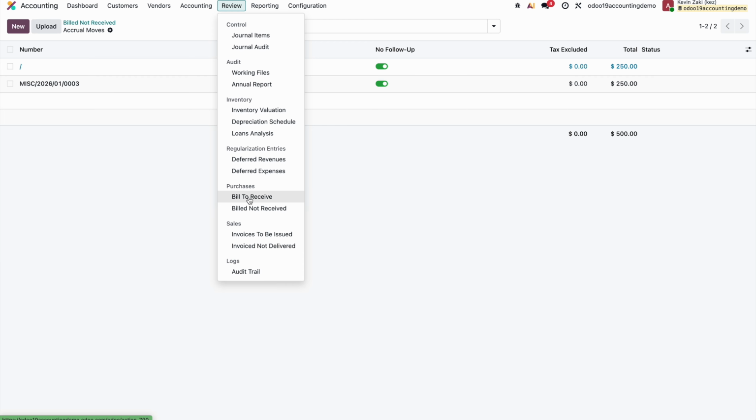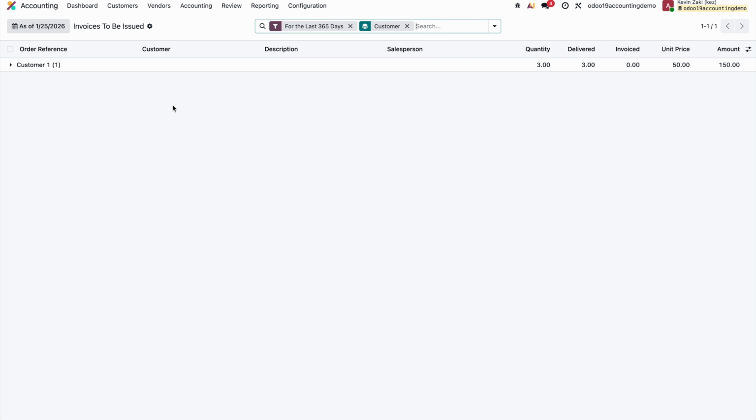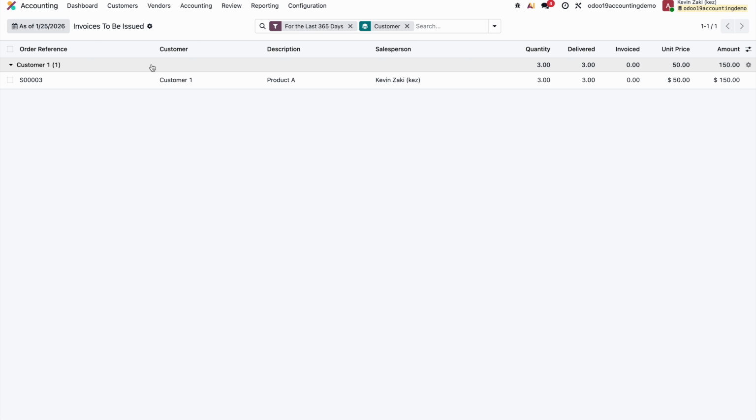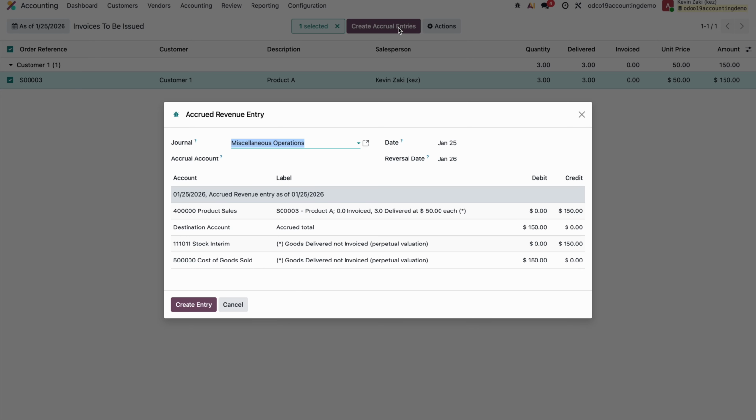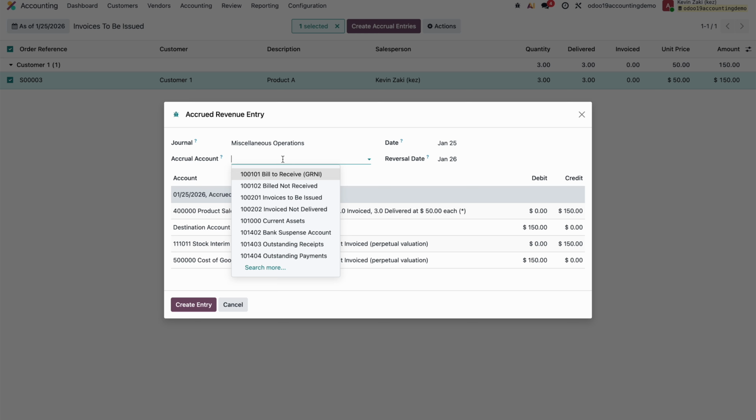So moving on, we have our sales. We have invoices to be issued and invoiced not delivered. For invoices to be issued, in this case, the goods have been delivered, but the customer invoices have not been posted yet. We earned the value, so to speak, but AR doesn't exist yet. At closing, Odoo temporarily holds that value in an invoice to be issued asset account. This keeps the inventory and revenue aligned until the invoices are actually posted, and that's why we end up reversing it right away. So it's really just about having that snapshot at the end of the period.